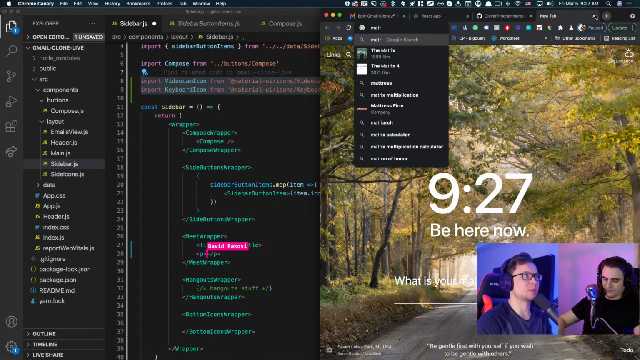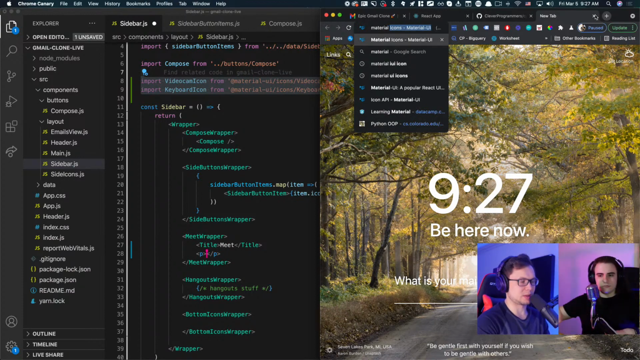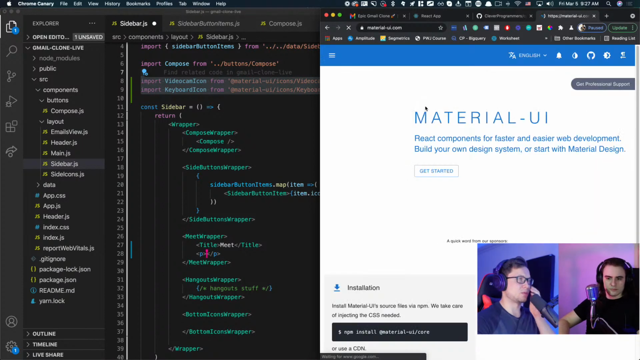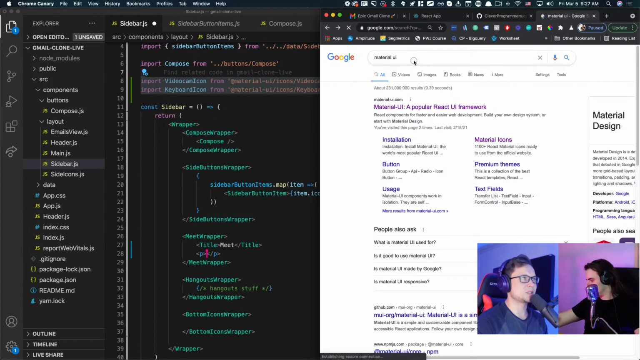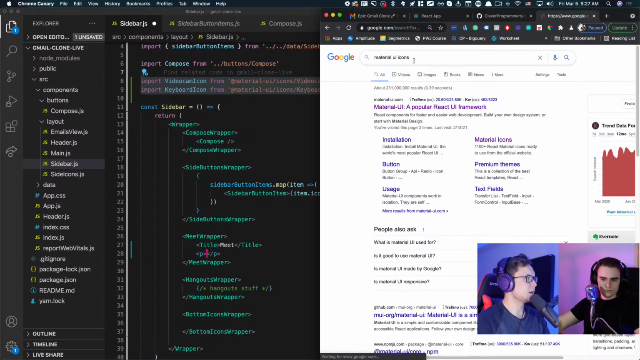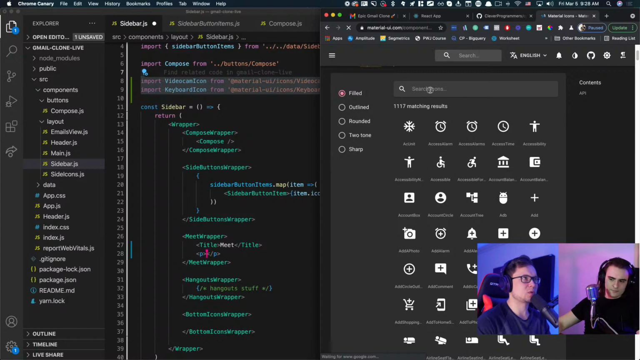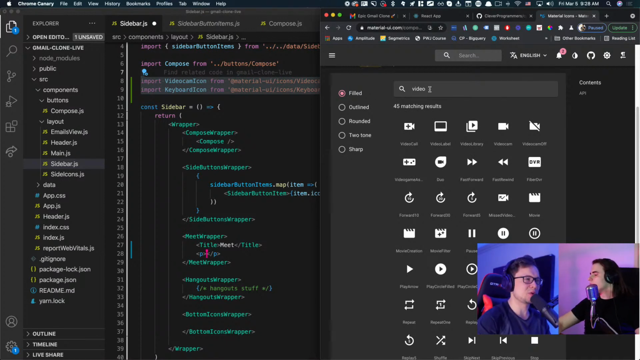We'll take a look at Material UI by simply typing Material UI in Google. Not Material UI, this one; you want to search for Material UI icons. Type it in, and right here, Material UI icons. All you have to do is search for one. Let's say, for example, you want to search for a video. Type in video, and now you've got yourself a video icon.